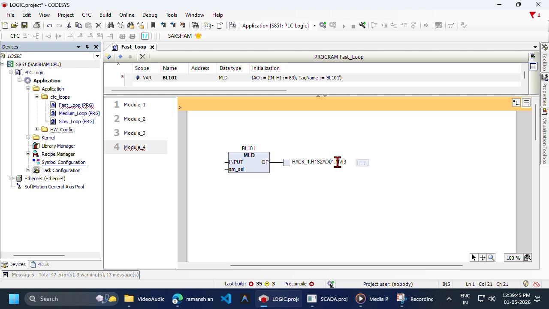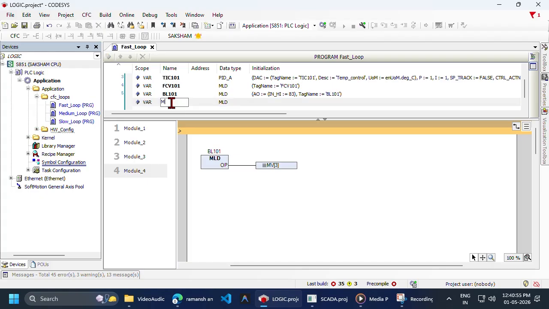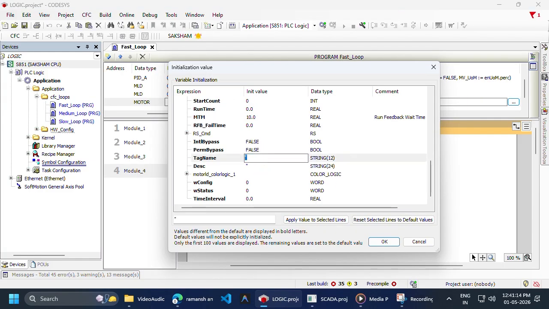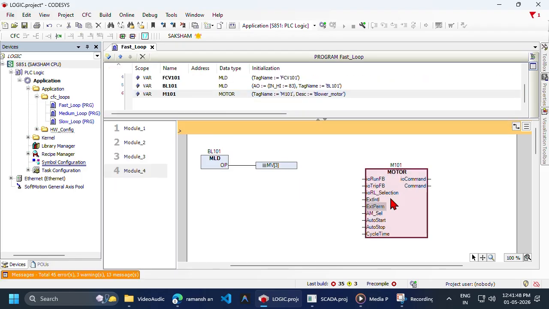Next, let's look at another method to add a block. Go to the variable declaration table and enter the tag name of the motor. In the data type, enter the block name, for example motor, and provide initialization values such as tag name and description. Press enter. Now drag this variable into the program environment. The motor block will be created automatically.